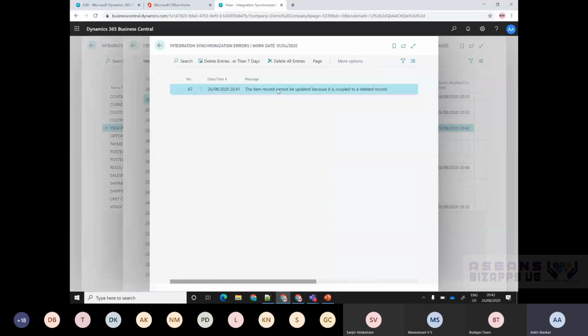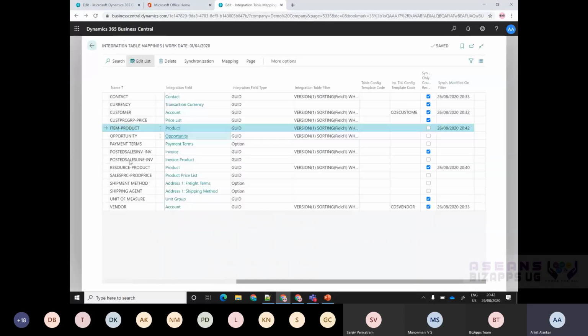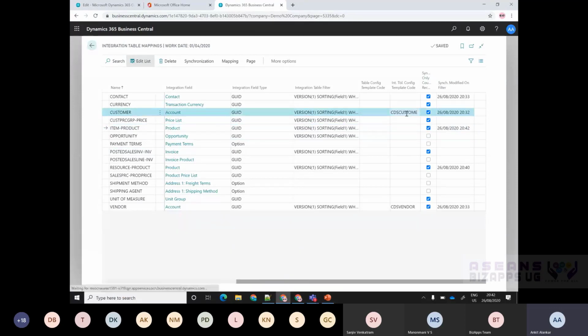I don't know what. Which one is that? It's coupled with the delete. Okay, because I was connecting to some other instance, it's fine. Okay, so this is one product that I have done. Now next thing what I'll do is I'll maybe just try to couple all the customers.